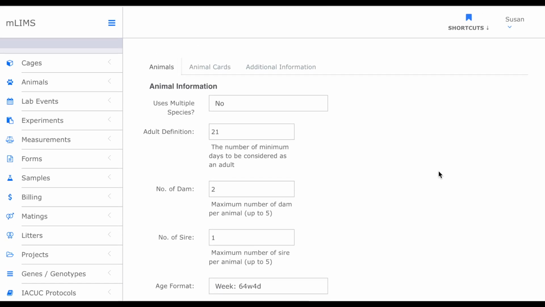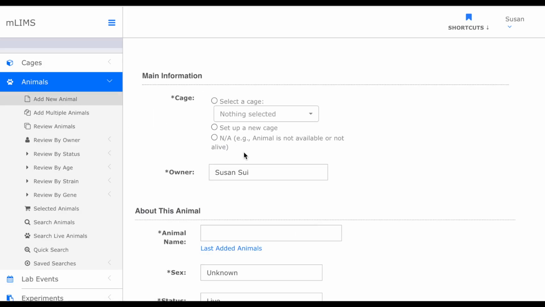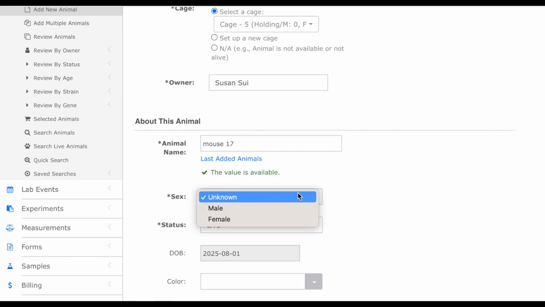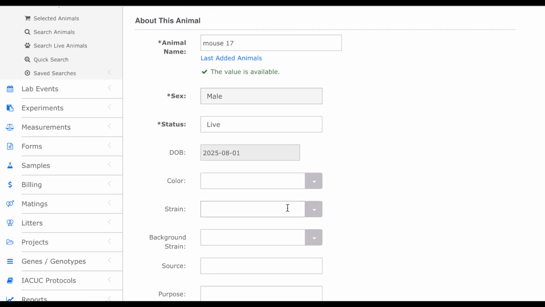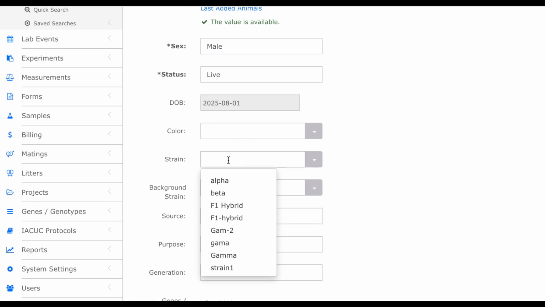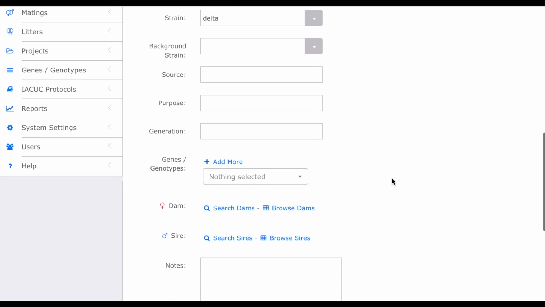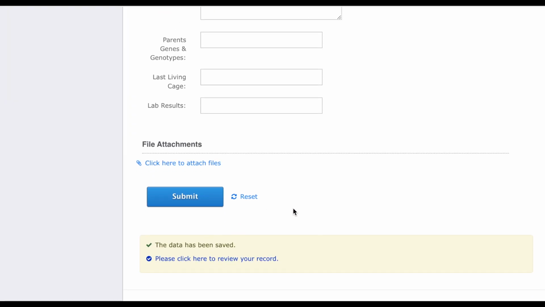Here we are going to add a new mouse with a new strain, Delta. We can see, because Delta strain has never been added to the system, it is not available in the drop-down menu. We just type it in, and with Consolidate Strain set to Yes, this will add Delta to the drop-down menu. Delta will be available in the strain of mating and litter as well.